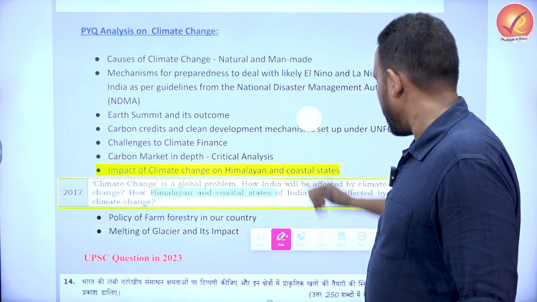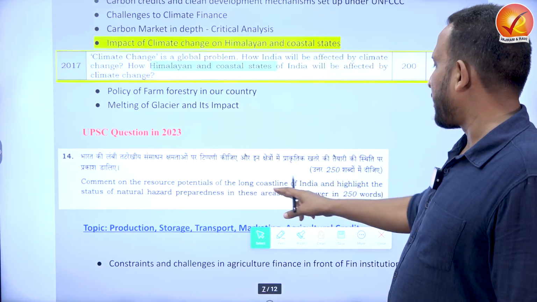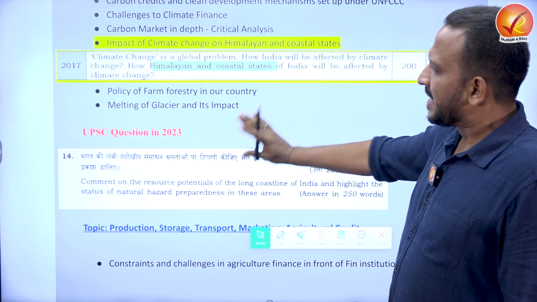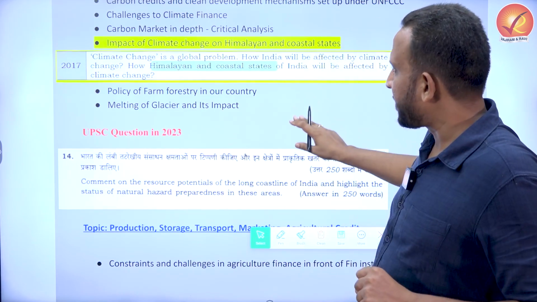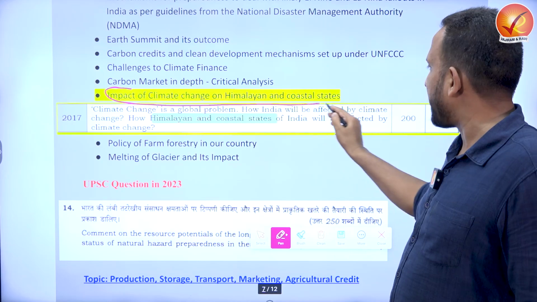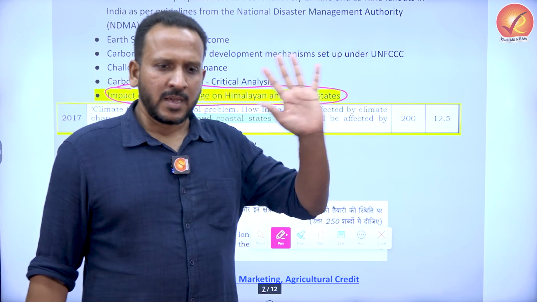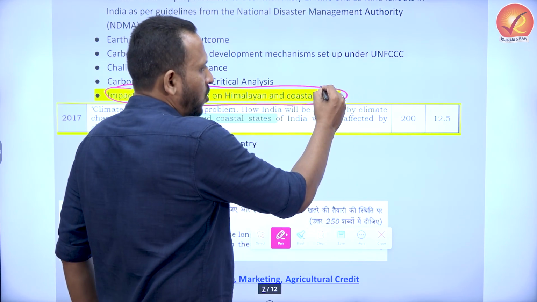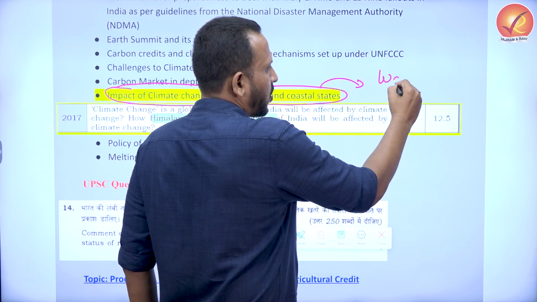In 2023, let's see. Comment on the resource potential of long coastline of India and highlight the status of natural hazard preparedness of these areas. This is a bit of an indirect question, but let me ask you one thing, right? While preparing the notes on the theme impact of climate change on Himalayan and coastal state, I am asking you a very genuine question. In your notes, don't you think you will be writing some way forward or suggestions?